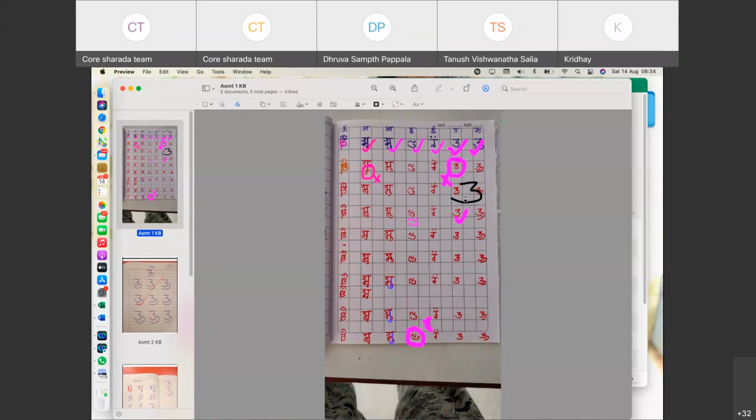When you're taking this curve, make sure that the first is a sharp corner and the second one is a round corner, and a long curve here. Here, for example, the correction marked is that the bottom curve is very small. And here you see there is a correct mark. So this is the correct formation of oo.